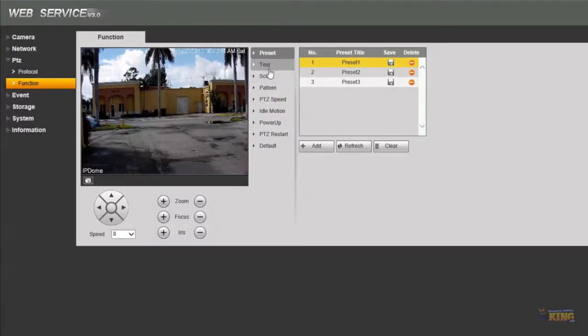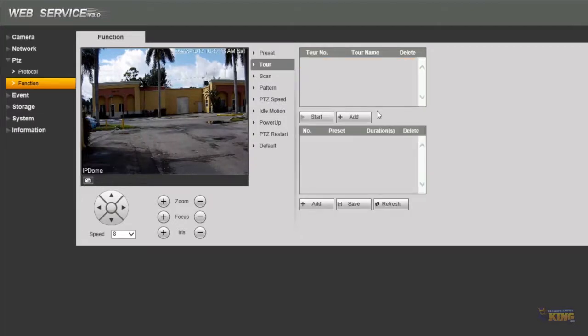Next we're going to go to tour. That's what we're going to set based on those presets. So we have to add the tour. We can name this tour, let's say, demo tour. Alright, click anywhere to X out of that menu, and that is the name of this tour. Now we need to add the presets to the tour. So we're going to click add under here. Underneath it, it says add, and then you have number, preset name, and duration.